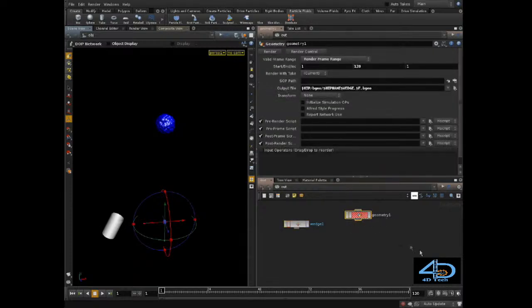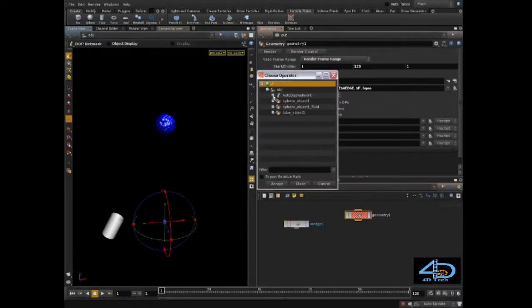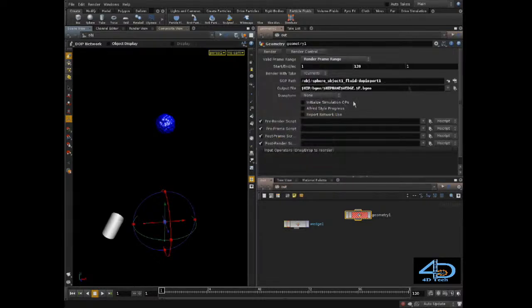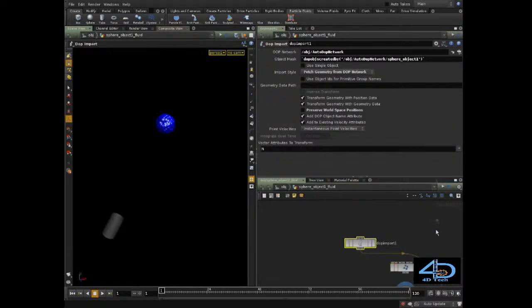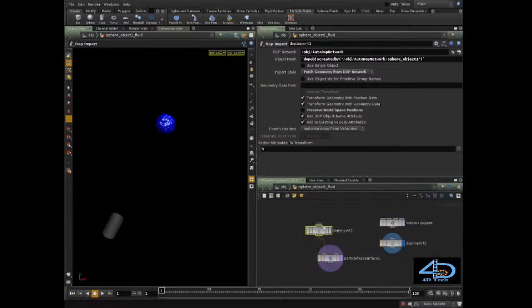In the geometry ROP, it has no idea what it is that we're trying to cache out. We've quickly just got to go up to the SOP path and connect this to our sphere fluid object. So to figure out which one it is, we just need to select that. I'm quickly just going to accept this, and then I just want to confirm that this is in fact the node that we want. So if we click this arrow, we'll see here that we've got our particles which feed into our particle fluid surface. So yes, this is the node that we want.